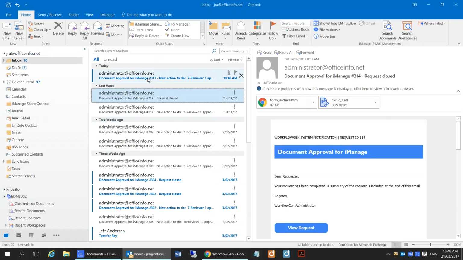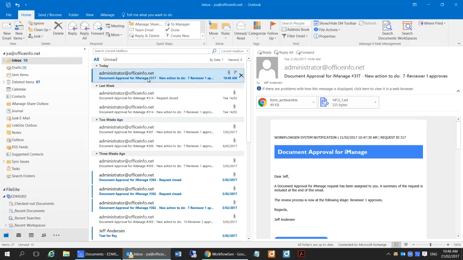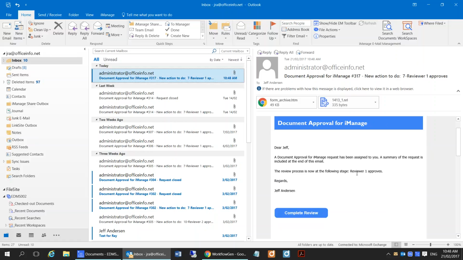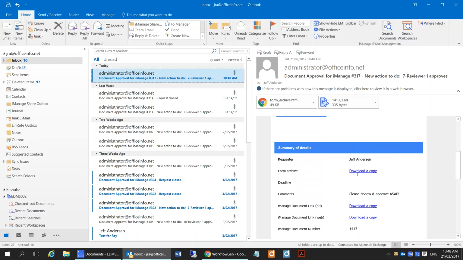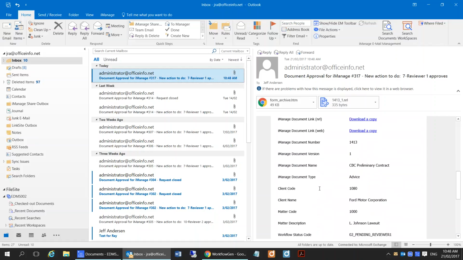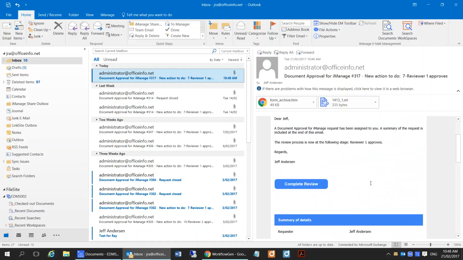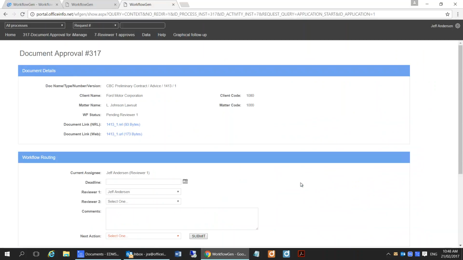As the first document reviewer, I've received an email from our document approval for iManage workflow, and along with the email I've got a copy of the form as well as an NRL link which will allow me to directly open the document from iManage. In the email itself, it's giving me a little bit of information about the document, some of the metadata, and the current status of the document as well. From here I can just click complete review and it'll take me to my step of the workflow form.